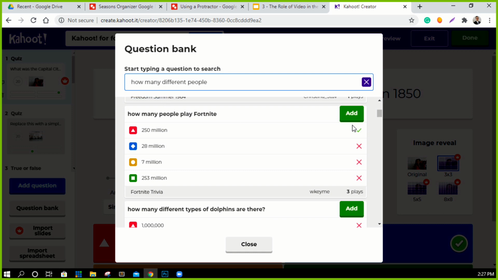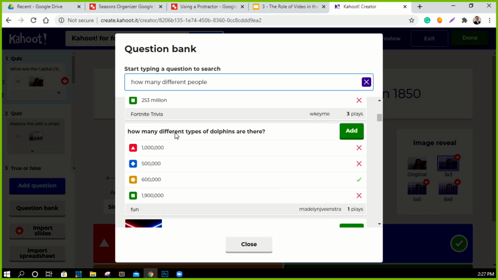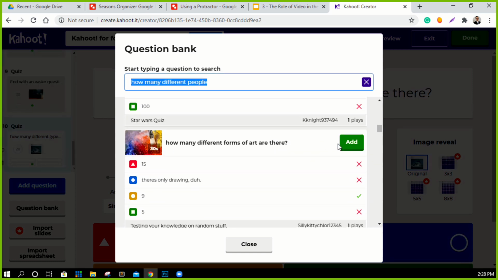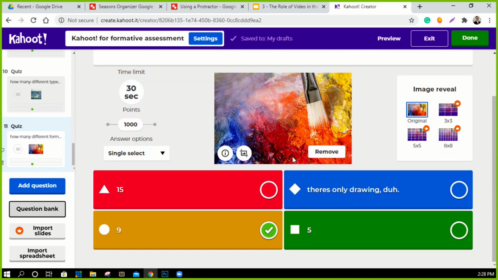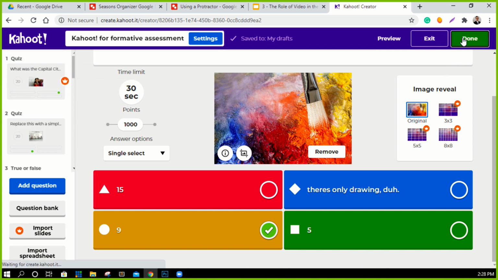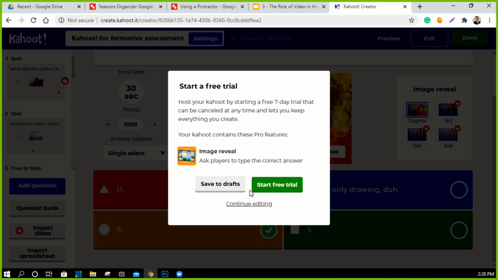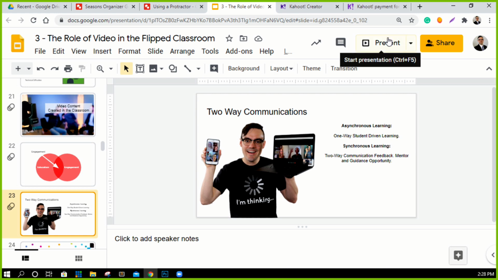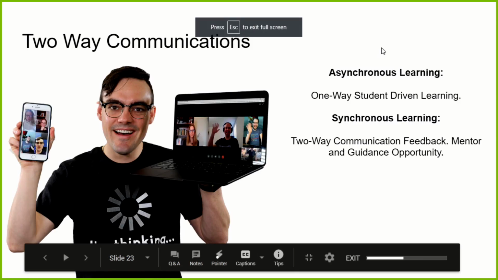How many people play Fortnite? So just for an example, how many different types of dolphins are there? We'll just add a few of these just so you can see how easy it is. How many different forms of art are there? And that gives you an idea of how to set these up. So you can create your own custom ones, you can pull them in, and then when you're done, you can go ahead and jump into it. So I have to increase my plan to show that further, but just wanted to quickly show how Kahoot works. It's a great tool.